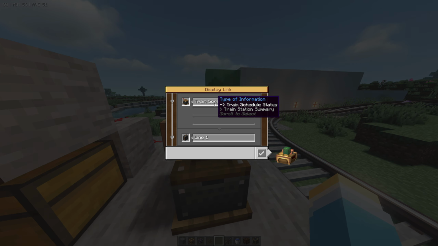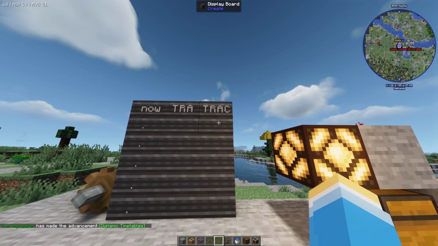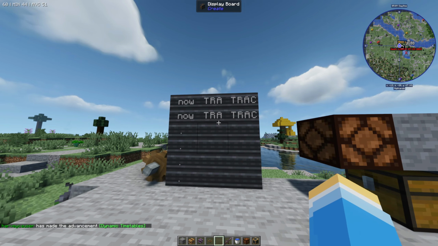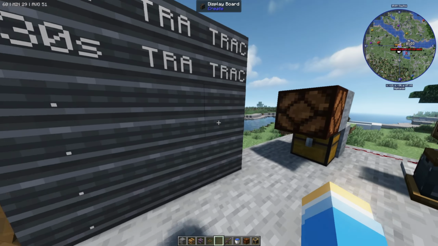You can also, on here, change the type of information. You can change it to the station summary, for example, and that's going to basically tell you where the train is. It's going to tell you a lot of information about it, and you can change the lines it writes on, all that kind of stuff. You can see here I need to extend it a bit, but there are a lot of features you can do with that, and it's pretty cool.